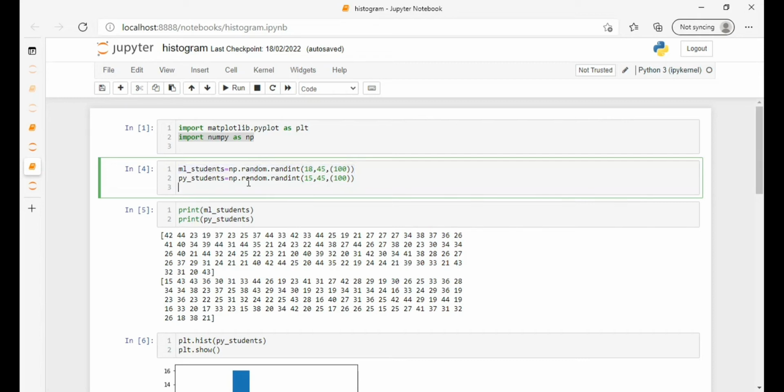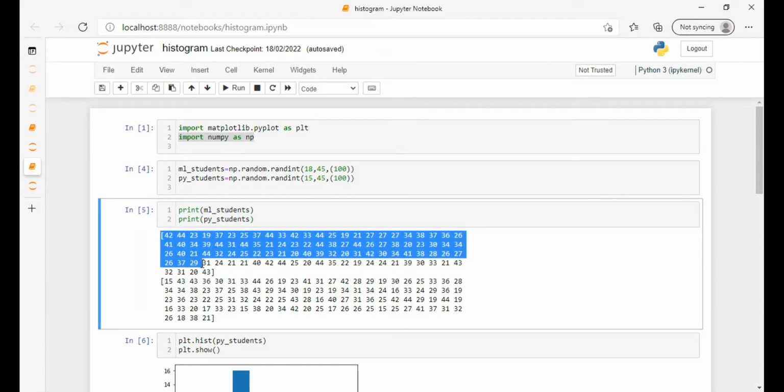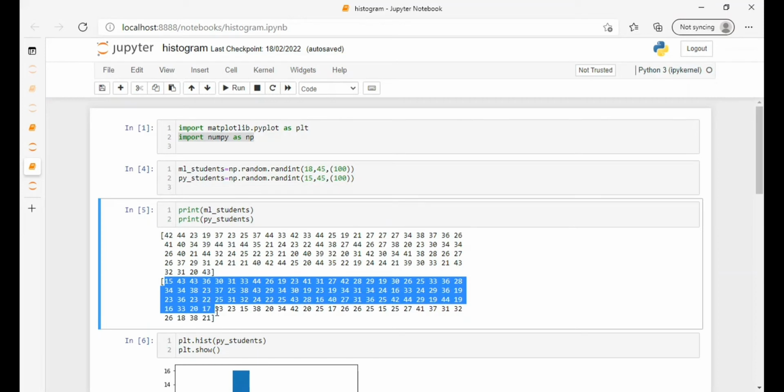And the second is the PY student matrix, which contains values in the range 15 to 45, and in total 100 values I need. Then I'm printing this: print ML student, then print PY student. So here is my matrix which contains a total of 100 entries for ML student, and this is my second matrix which contains a total of 100 entries for PY student.